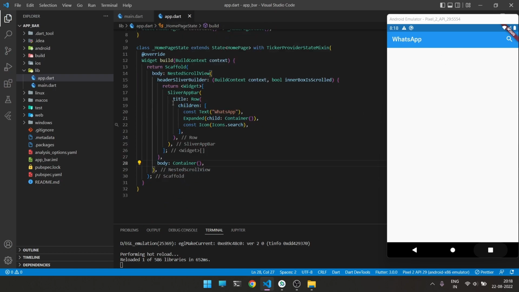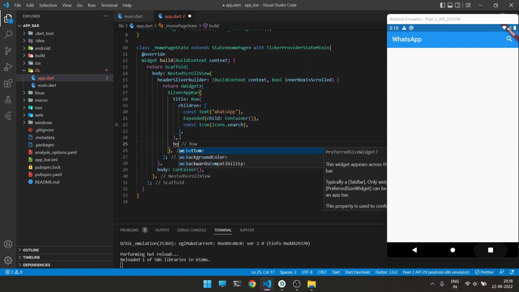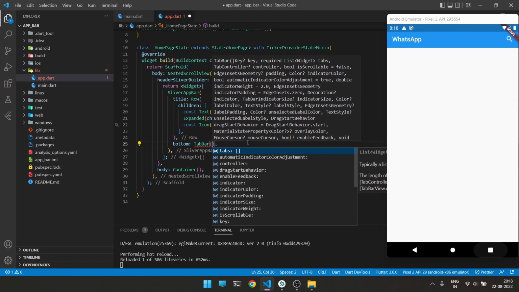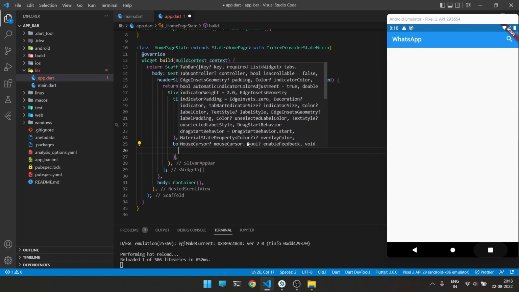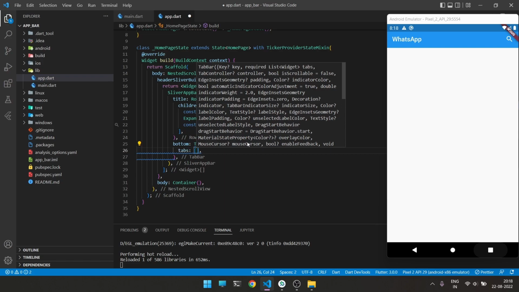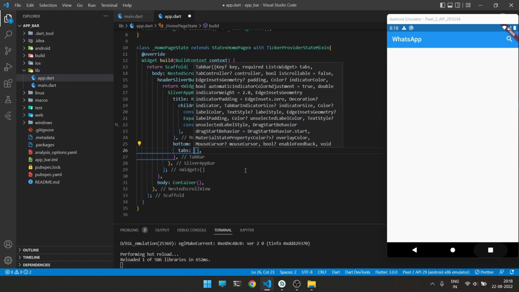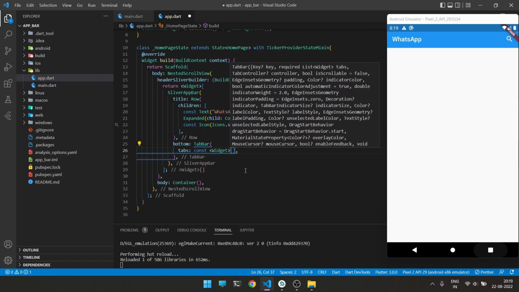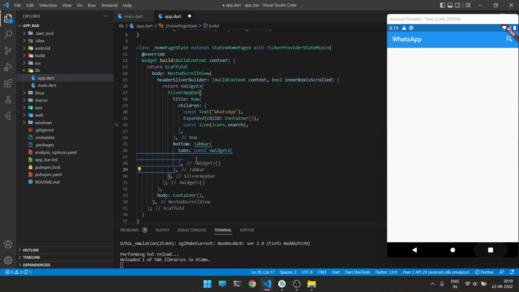Alright, so there is another parameter here in the sliver app bar, and it is called bottom. So what we'll do is we'll create this parameter, and inside this we will have a widget that will give us the bottom part of the app bar, which will contain a tab bar. So let's create a TabBar widget. Inside this will be an array of tabs, and there is a widget called Tab inside Flutter which we'll use here. So let's create that. All right. Inside this, let's create our first tab.